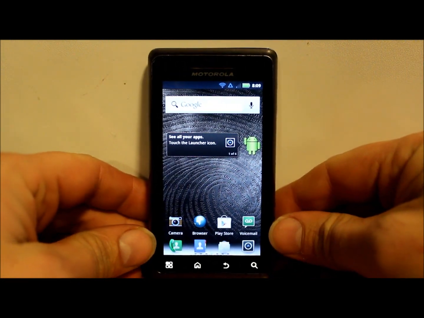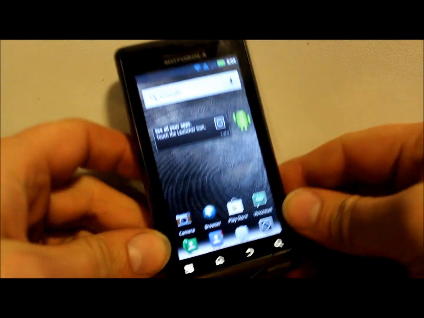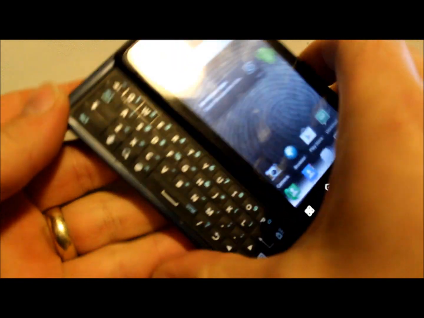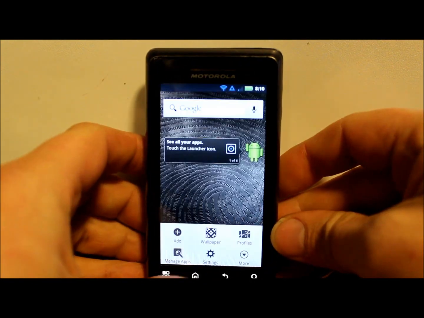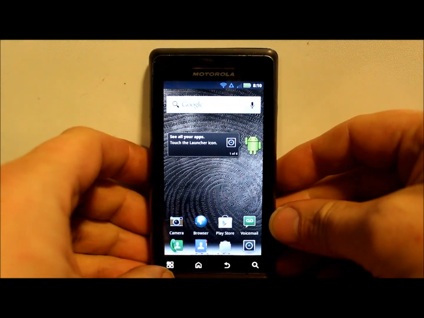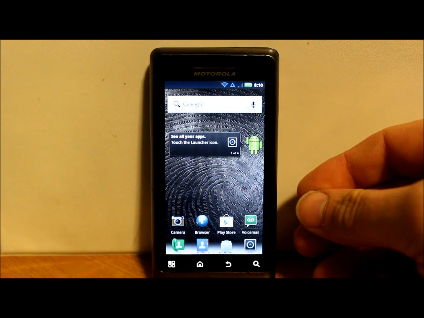Alright guys, today's video is on the Droid 2 again. As you can see, Droid 2. Alright, what I'm going to show you guys how to do is how to update Clockwork Mod Recovery.